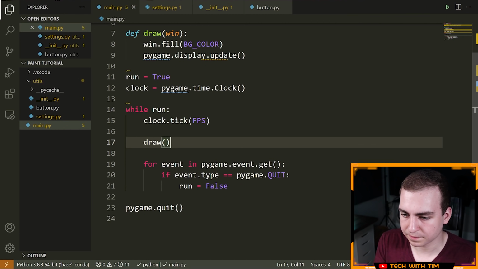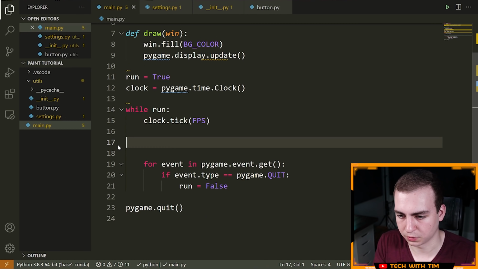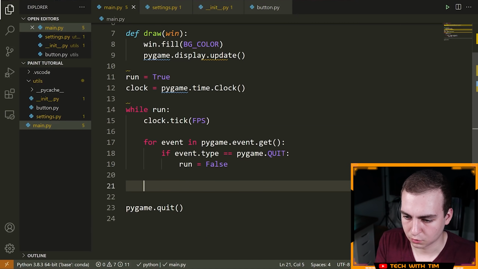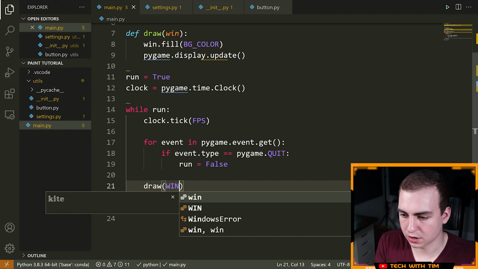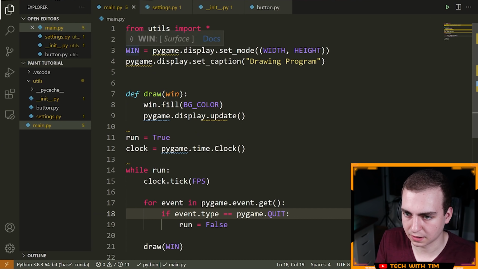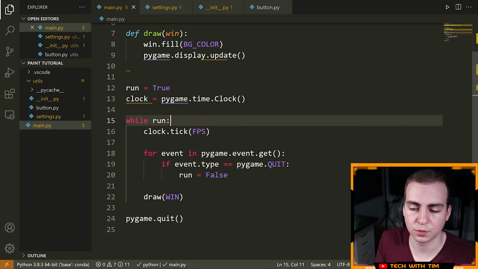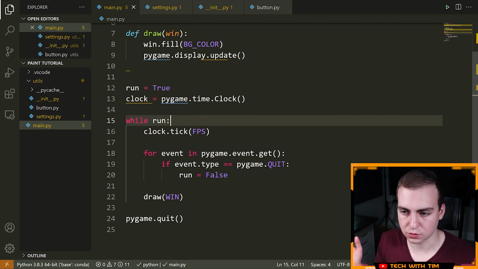We'll say draw, and then actually, do we want to do this above? No, we're going to do this below the event loop. We're going to say draw, and then we are going to pass our window. So we're going to pass win, which we defined up here.